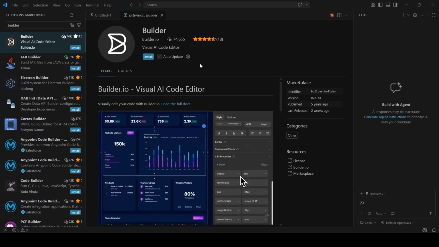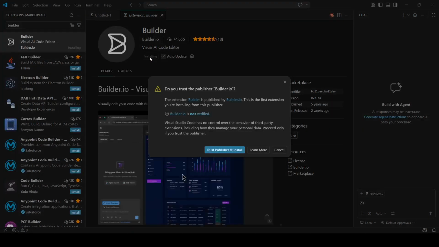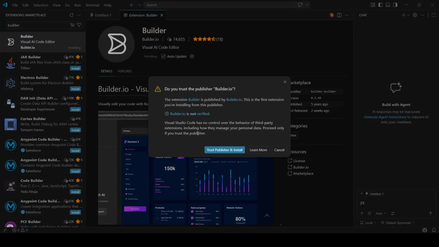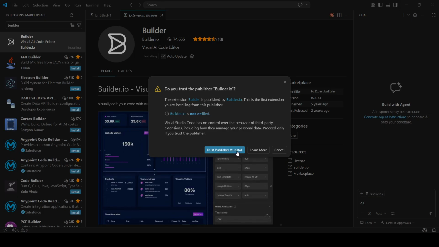Click Install. VS Code will download the extension and may prompt you to enable it or reload the window. If a reload button appears, click it so the extension initializes correctly. After installation, you should see a Builder.io section or icon in the sidebar, confirming it's ready to use.